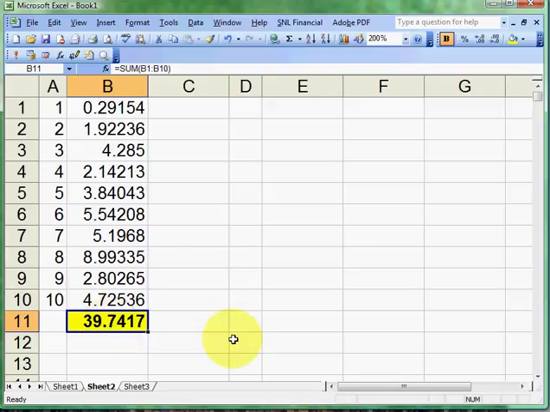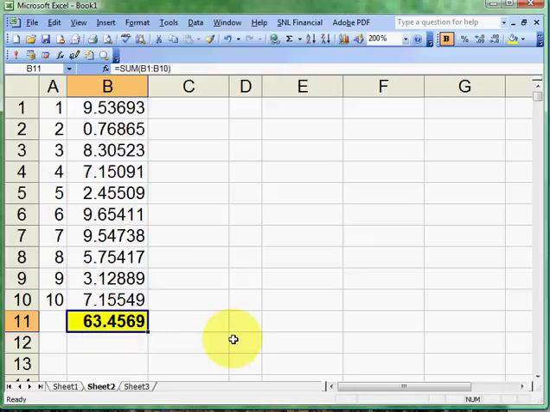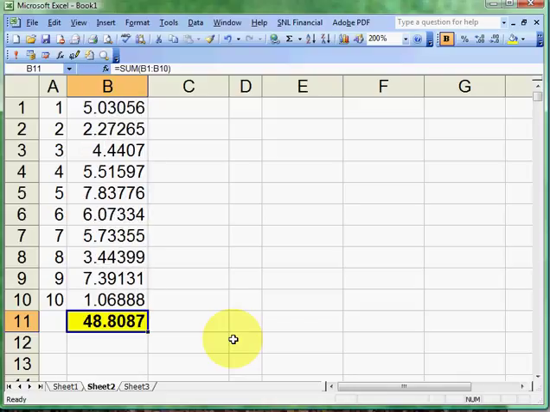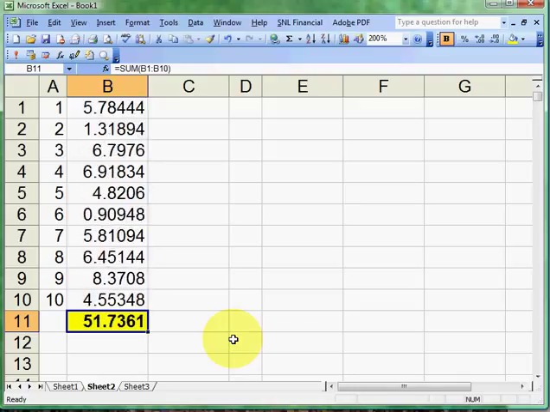And in this case, I have 39.7417. Every time I hit F9, it recalculates these values. Surprisingly, it's going to be in the 50 range most of the time, which actually should not be surprising. And now I want to do that 1,000 times, but I don't want to manually do it.